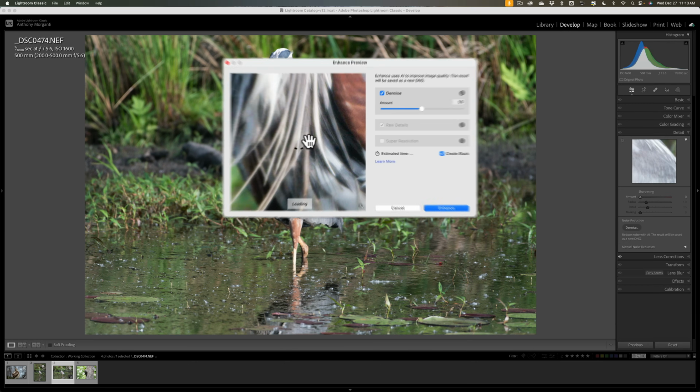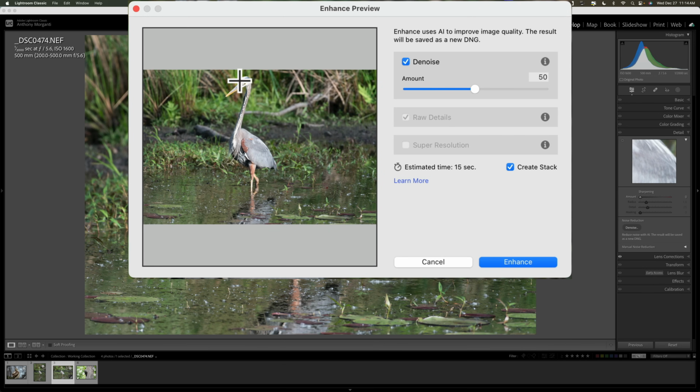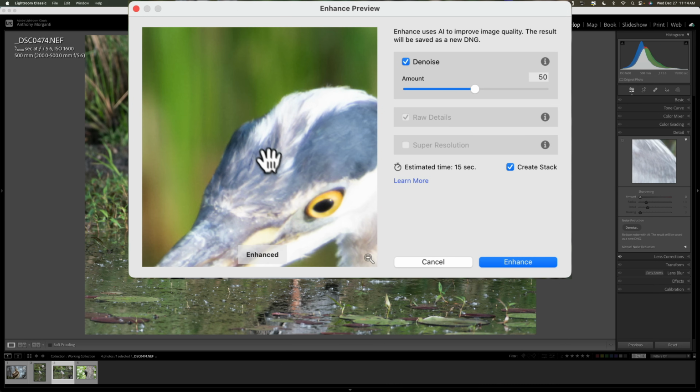What you'll do is you'll get this preview box. You could zoom out by clicking on this little minus magnifier, and then I like to zoom in to kind of a critical area. I want to make sure that I'm not removing so much noise that I'm blurring out the subject, and on the other hand, I want to make sure that I'm not leaving any noise there.